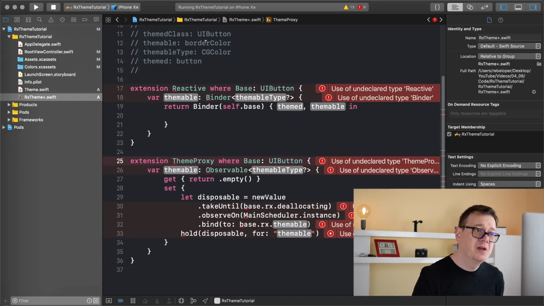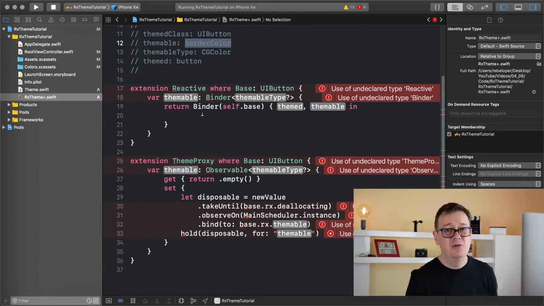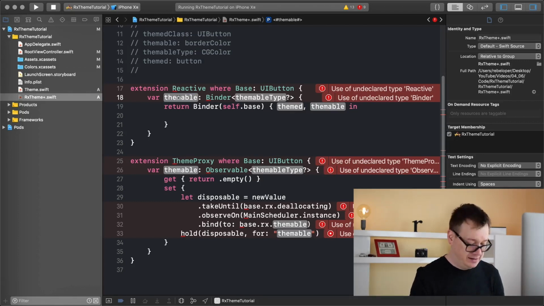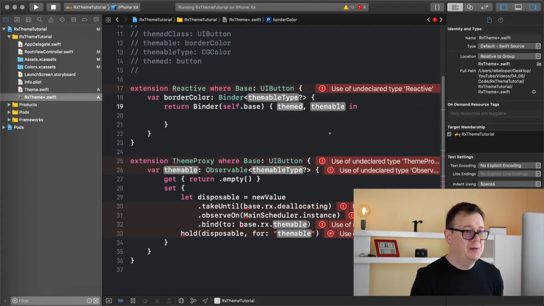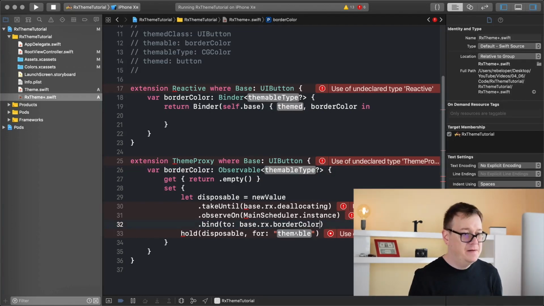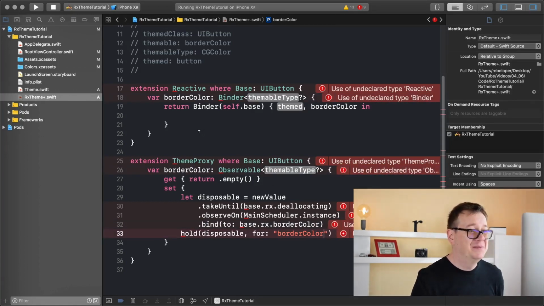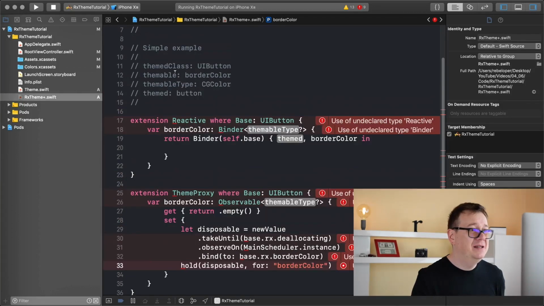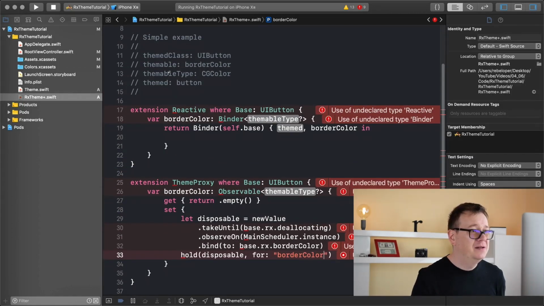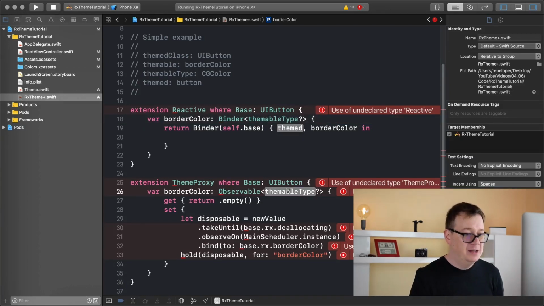Now the themable is the border color. That is what you want to extend upon. So let's add themable there, there, there, and there. That took quite some time. And finally, we need to, let's go here, themable type. And that is a CGColor, of course, because the border color of our UIButton's layer is a CGColor. So themable type here and here.